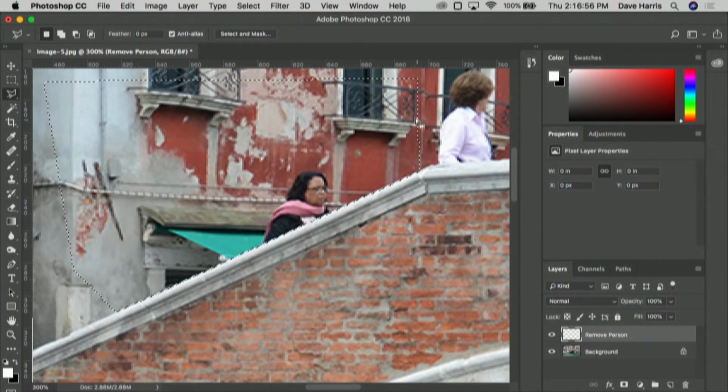It's the official name, I swear it is, the marching ants. This defines a selection, and what's going to happen is we are only going to be able to affect the pixels inside the selection. So all the stuff that's out here on the handrail, it's outside of the selection, we won't be able to make changes to it.